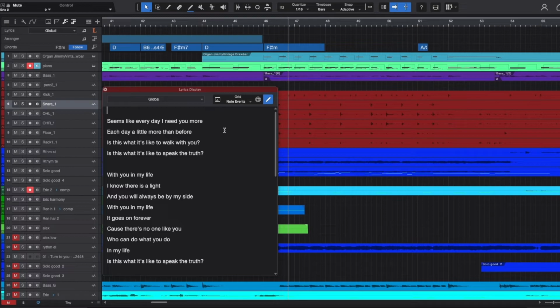The second thing is to think about the rhyme scheme. So here's the verse of the song.